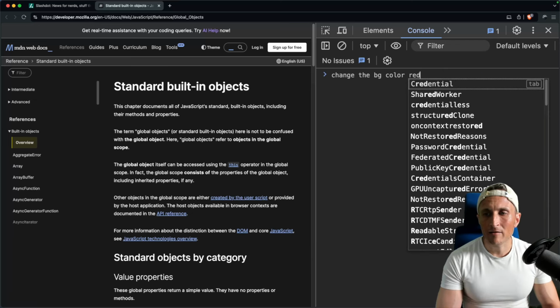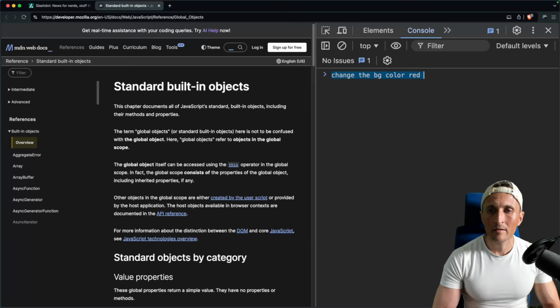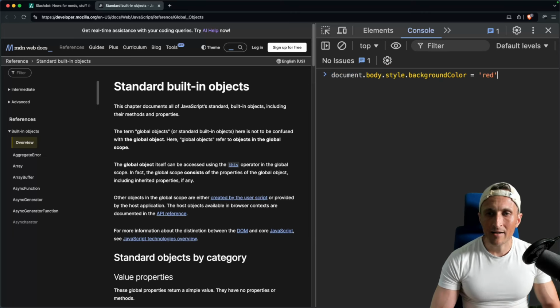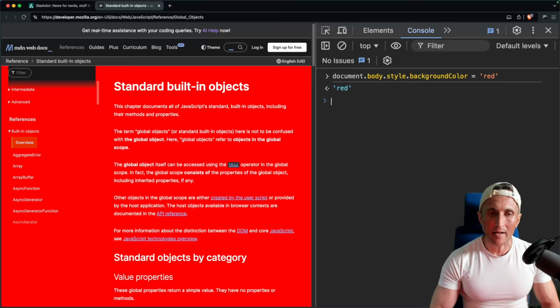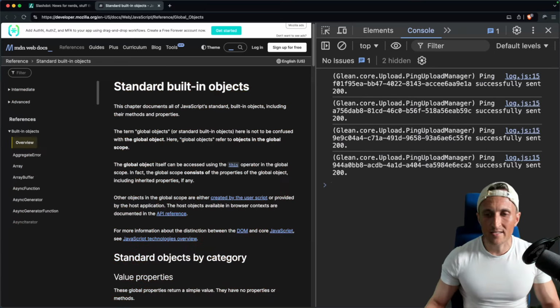Let's say we want to make the background of the page red. Hit my button again, give it a second here, get some code back, cross my fingers and just run it and see what happens. And there you go, it's changed the background color of the page. All right, so I'll refresh just to fix that here.